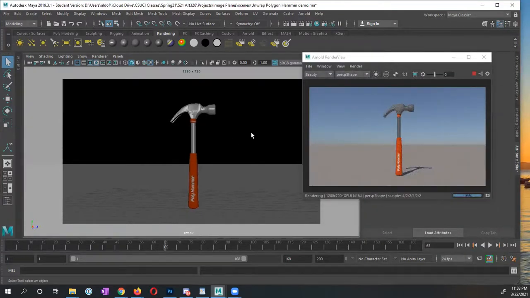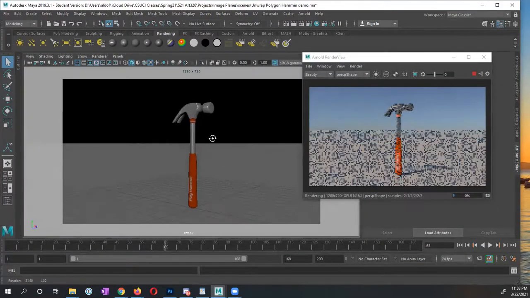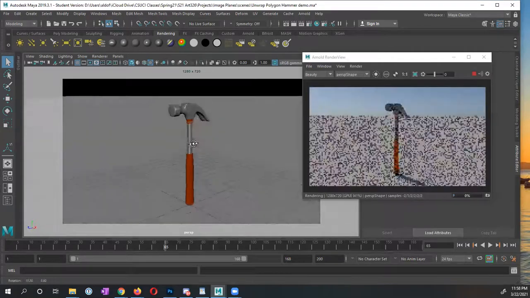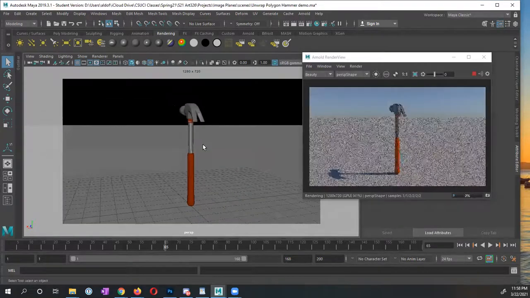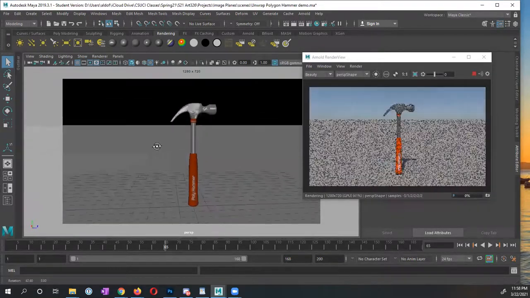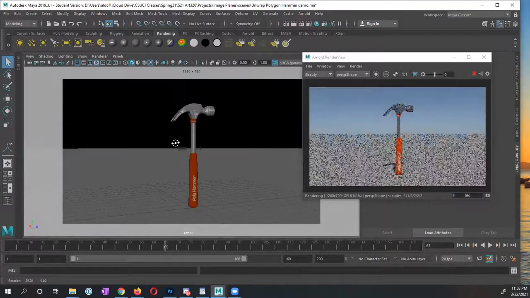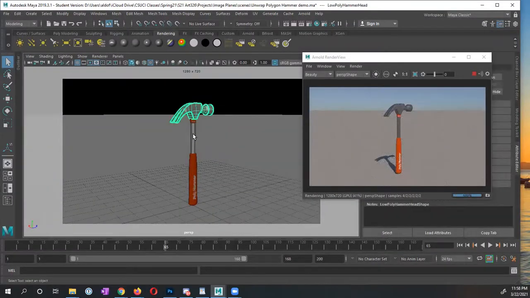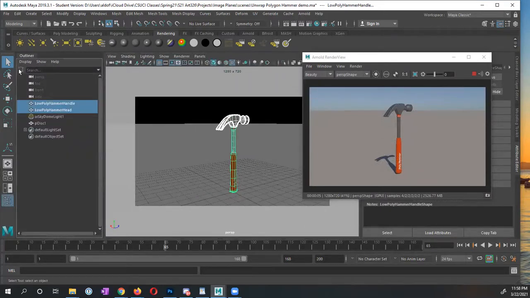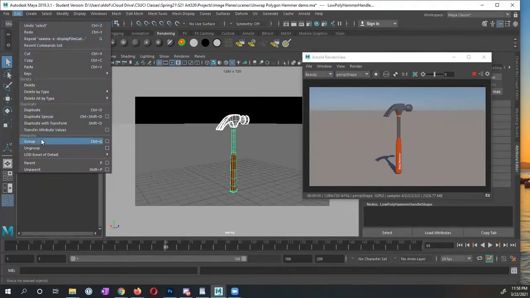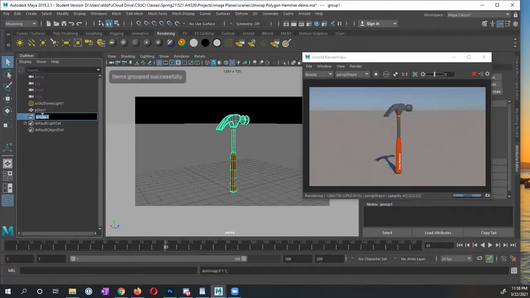But what I want to do is create a turnaround camera. I want to have a camera that goes 360 degrees around my hammer so I can view it from all different angles. Before I do this, I'm going to select the hammer. Let's go back into the outliner. These are two separate pieces, so I'm actually going to create a group. I'm going to go to Edit, Group, and rename this Poly Hammer.